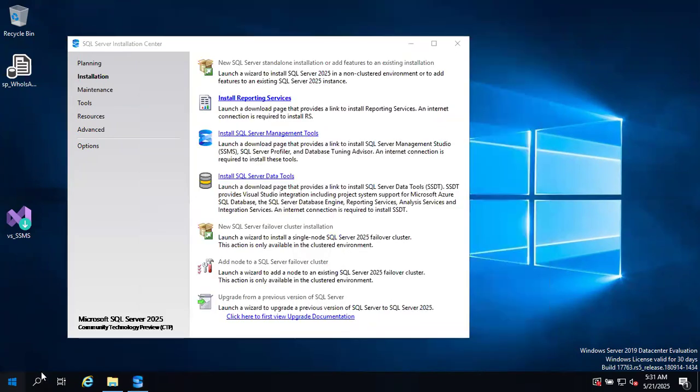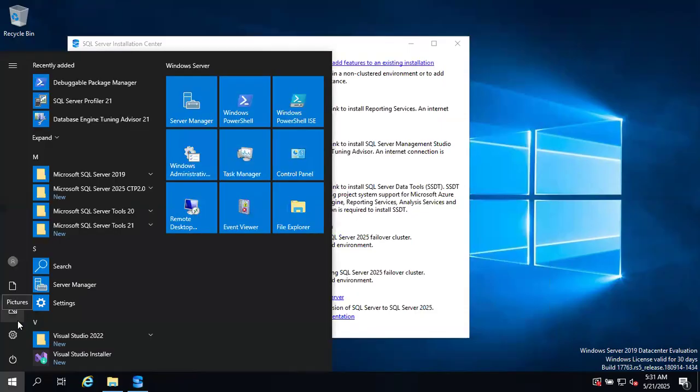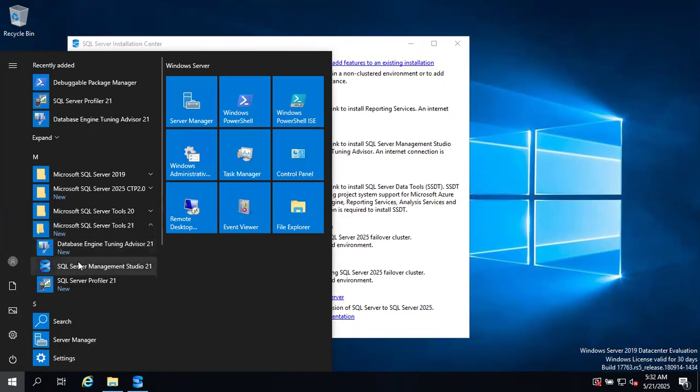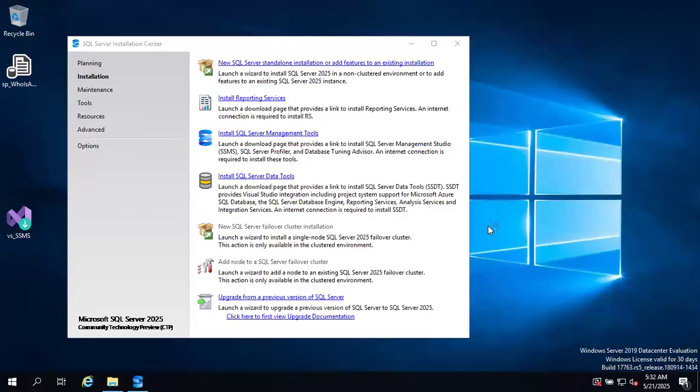So I have already installed SSMS 21. This is Management Studio 21, the latest version of Management Studio. Compared to the previous versions, earlier we had Management Studio 17, 18, 19, 20, and this is the latest one, which was released in May 2025, guys. Let me show you how the latest version of SSMS looks.